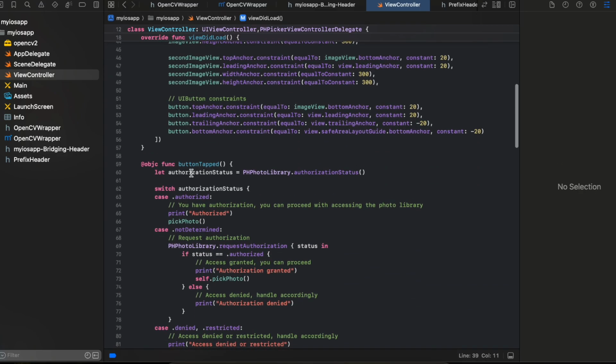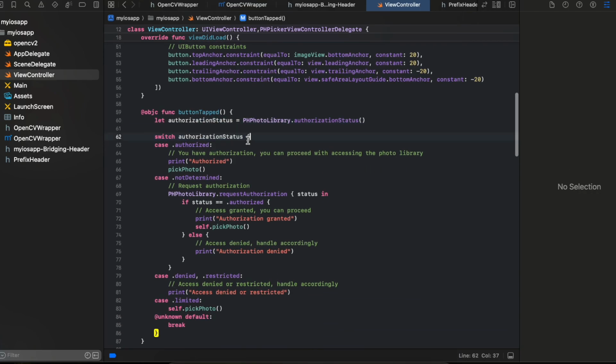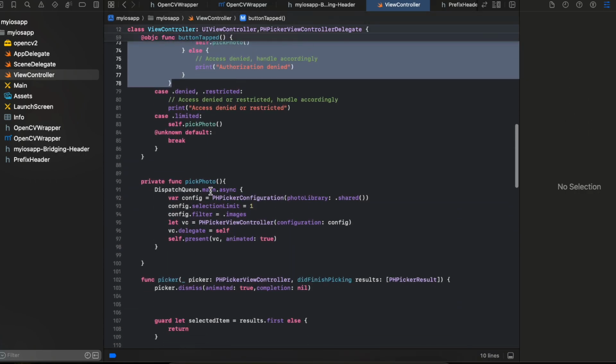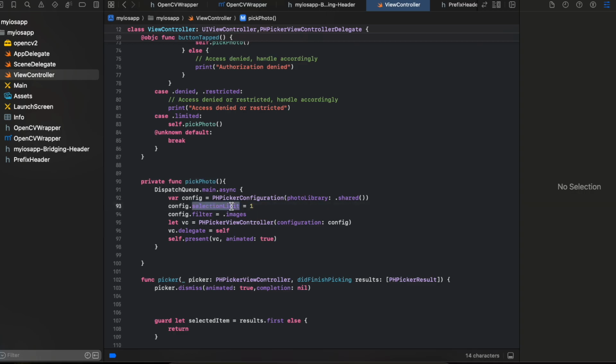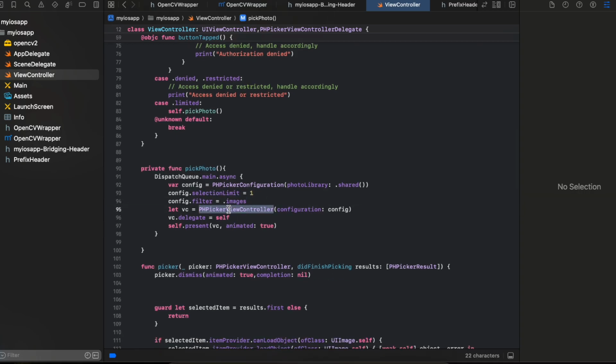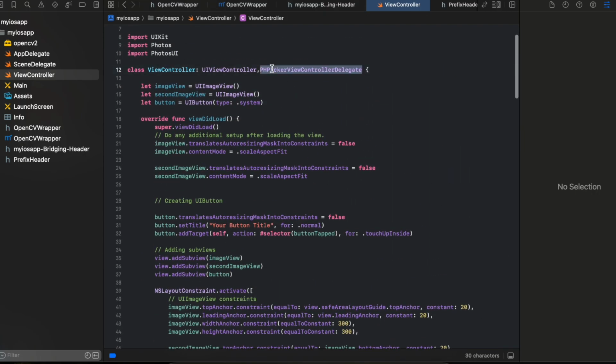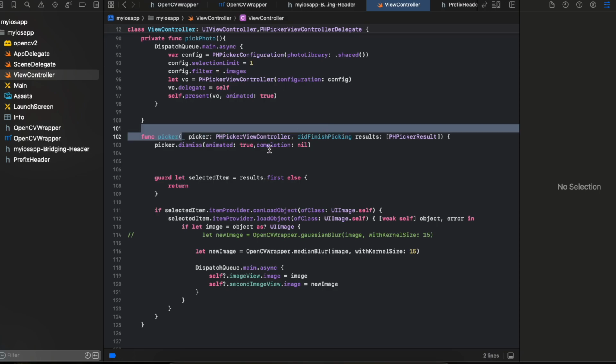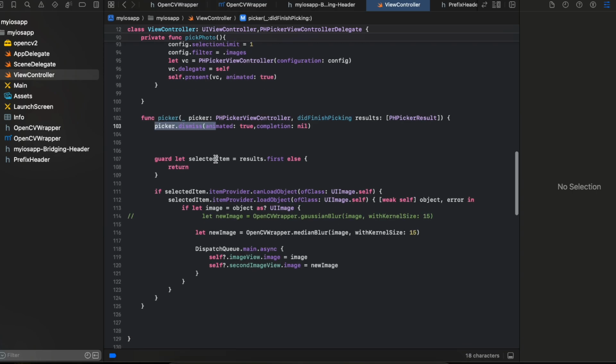Then on button click, we are first checking for permission. If I have the permission, then only I am calling pick photo. If not, then I am requesting for permission over here. And once pick photo is called, we are selecting one photo, filtering by images, and we are displaying our PHPickerViewController. So for that I have extended this, so we can override this particular method. So once the user has finished picking a photo, we are dismissing PHPickerViewController, getting the selected item. Then from that selected item, we are creating a UIImage.